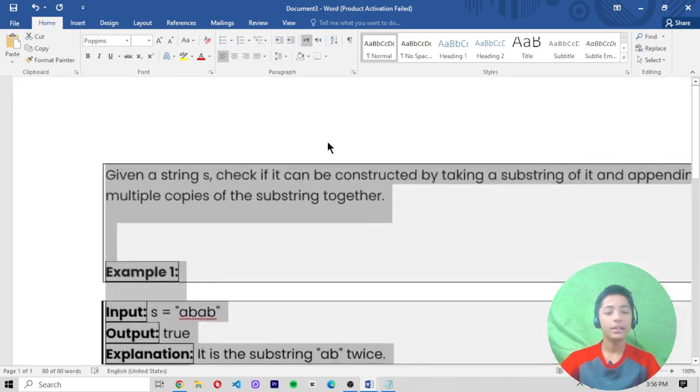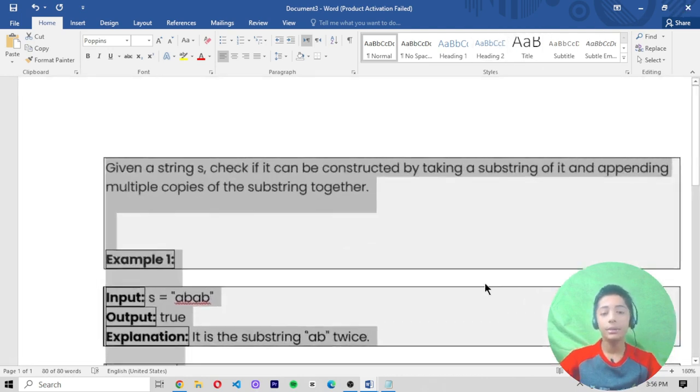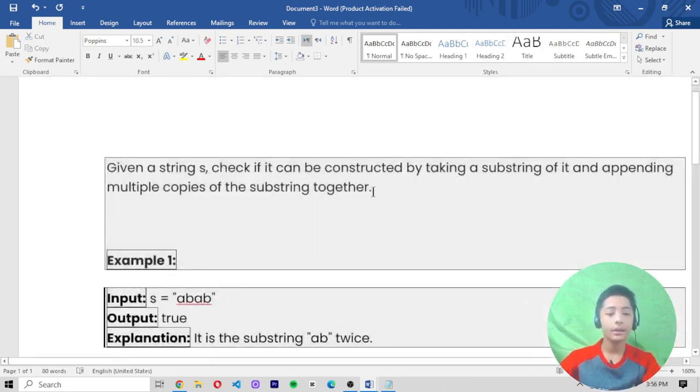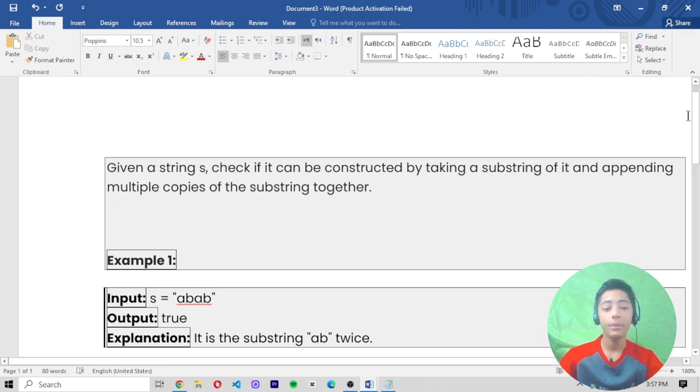Now it is saying you are given a string by the name of s. We want to check if it can be constructed by taking a substring of it and appending multiple copies of the substring together. This is our task in today's video.